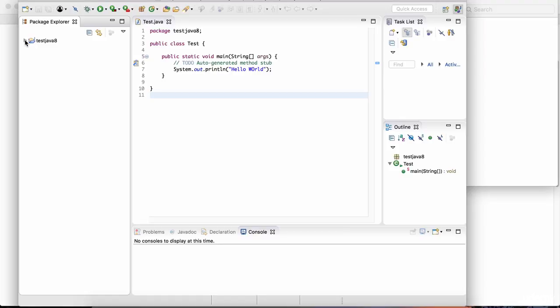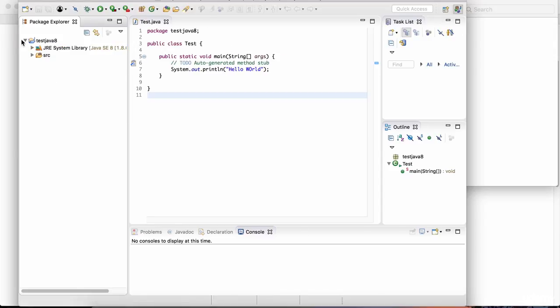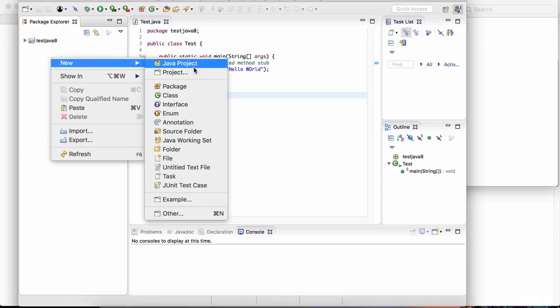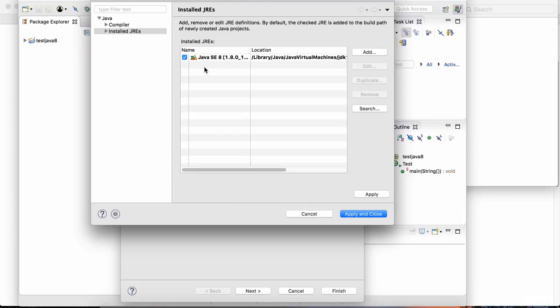The one we wrote earlier, notice that it's using the JRE system library version 8. So if I create a new project, right click and go to new Java project. And now instead of it being a Java 8, I'm going to try to create a Java 9 project, and I'll call it test. You can name this whatever, Java 9. And instead of using the default JRE 8, I'm going to click on this configure JRE, and then I'm going to try to add a Java SE 9.